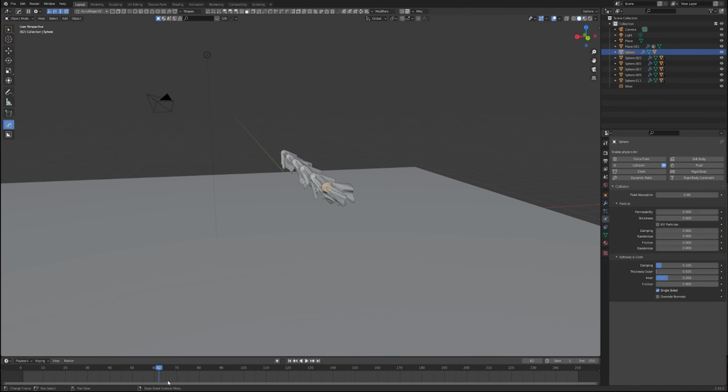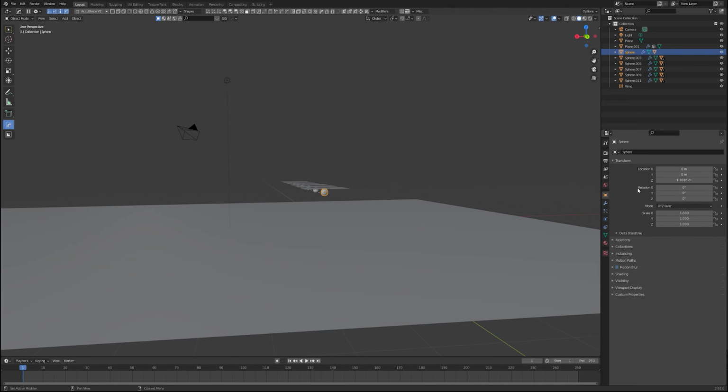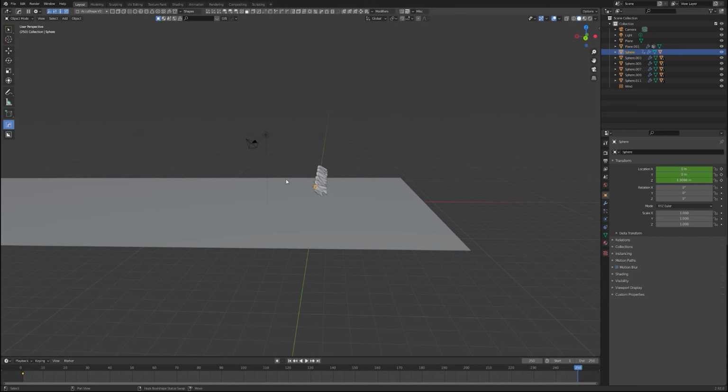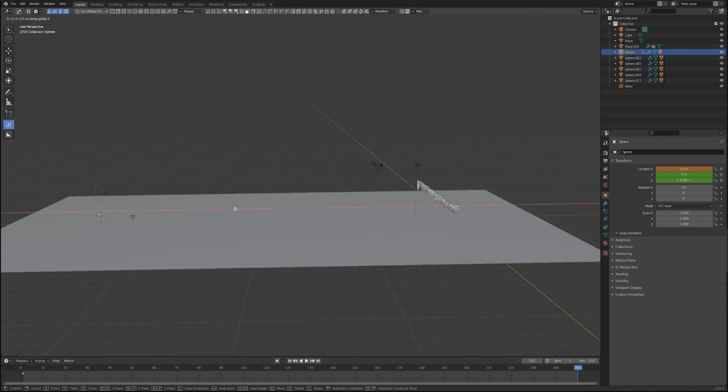Let's go and keyframe the sphere here. So I'm gonna add one keyframe on first frame here, and then go all the way up to 250, and let's just move this sphere all the way up to the end of our track there. And add in the next keyframe.